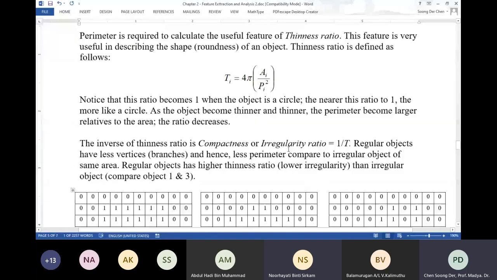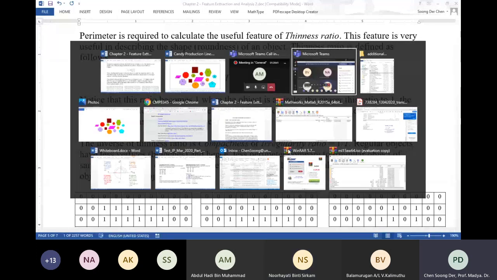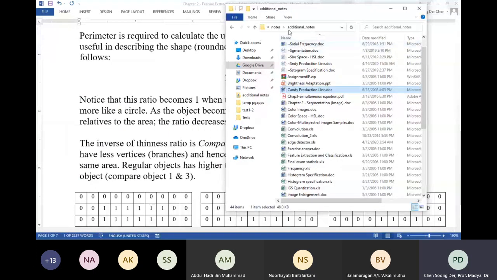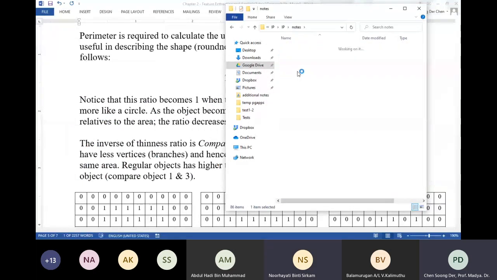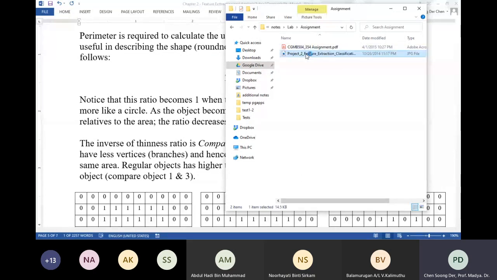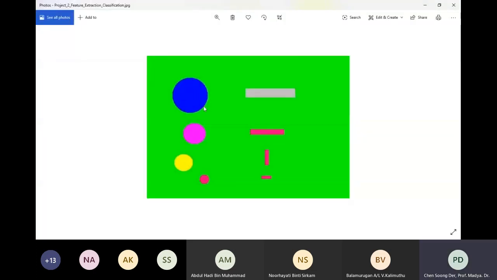So this is something very much related to your lab assignment later. Okay. If you look at this assignment, your job is to differentiate two shapes. One is a round object, one is a thin object like this.